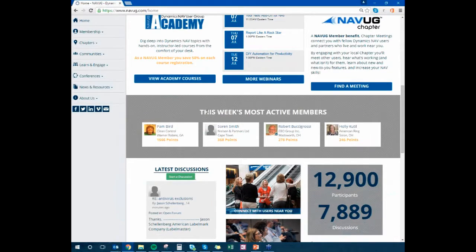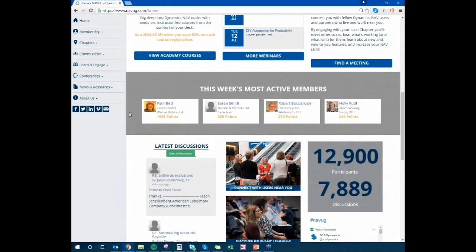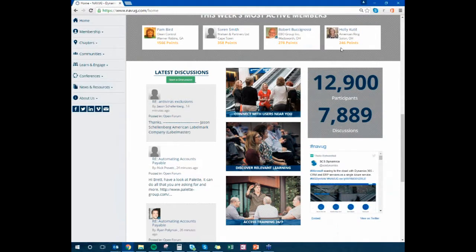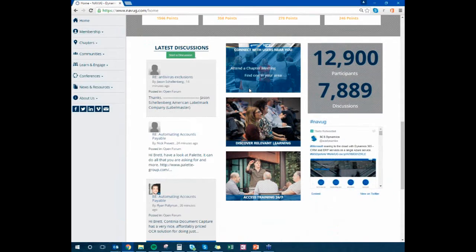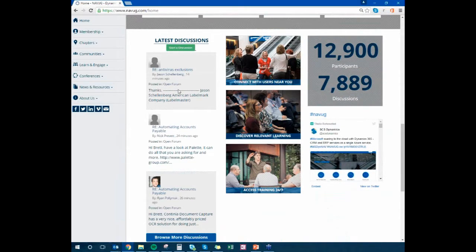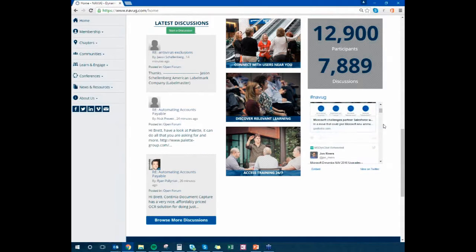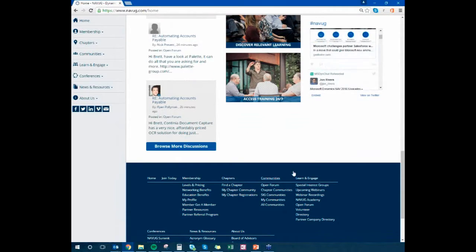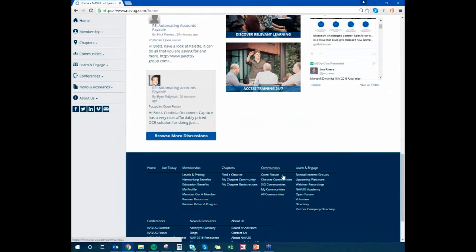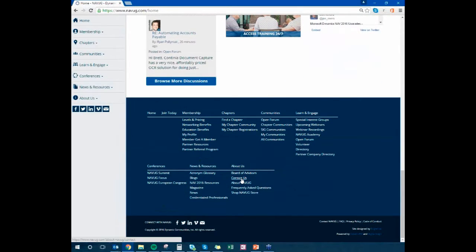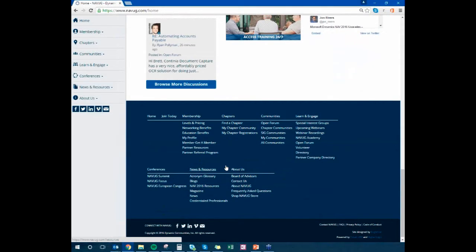And if you're active with the user group, you'll be advertised up here so people can know that you're active, and you get recognized, rewarded for your time. And also the discussion board is also here. These are the open forum discussions that happen during the day. And the Twitter feed is down here. And if you need to contact us directly, you can do that by going to the bottom of the page under About Us. You can contact us.